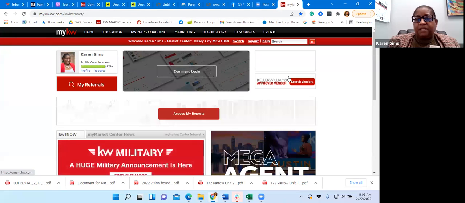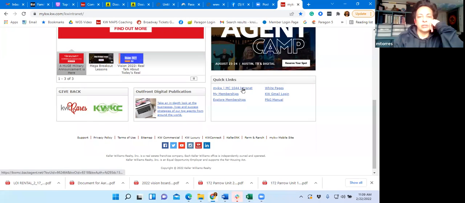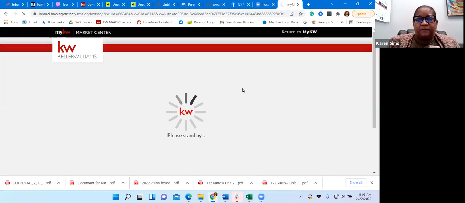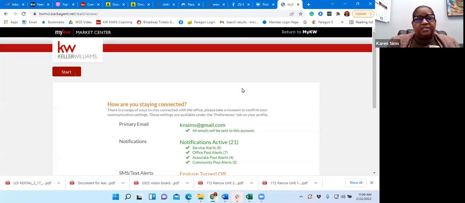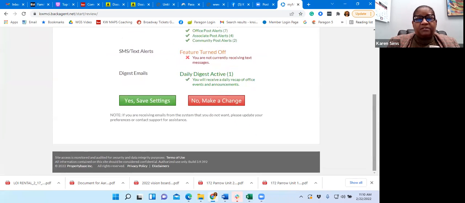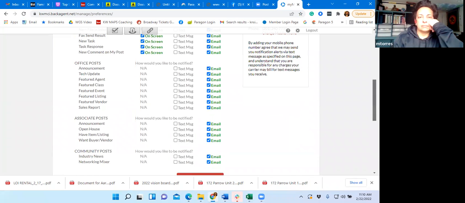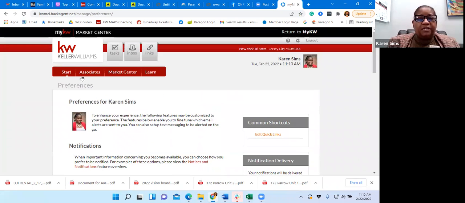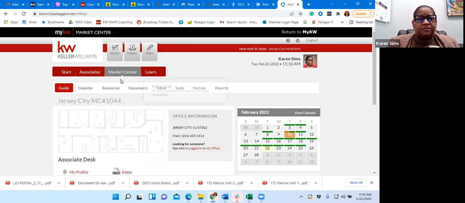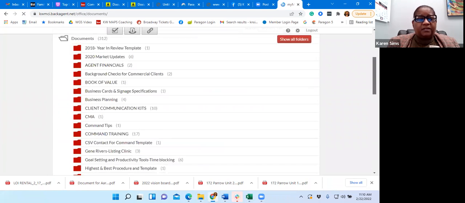So this is our Command, and down at the bottom we have our intranet. On our intranet, you can find a lot of valuable information because it's everything contained in our office. Okay, everything looks good, no changes. So on our intranet, I want to go to the Market Center. In the Market Center, we have documents. Under documents, we have a list of everything.